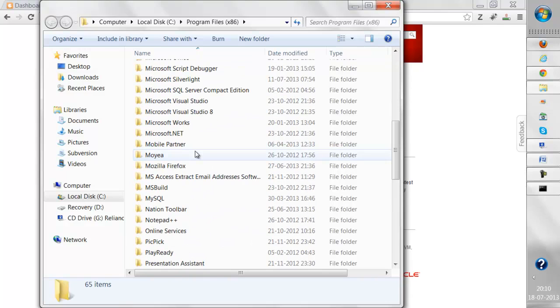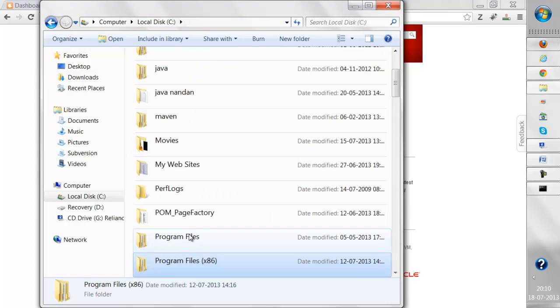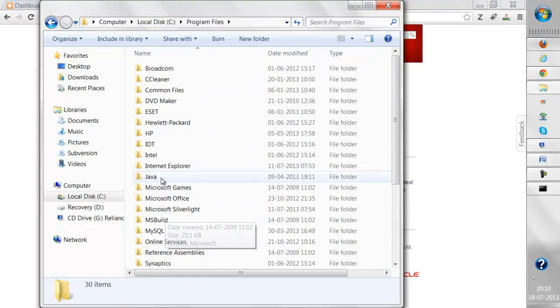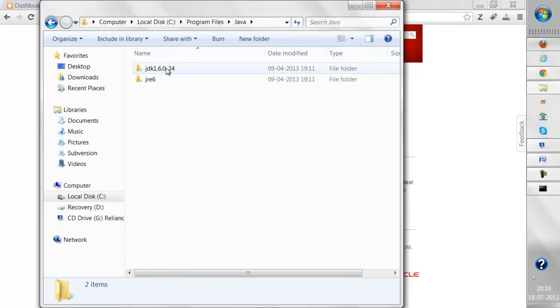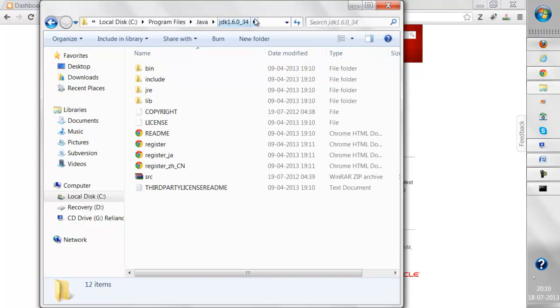So over here you'll get a Java folder. These folders you'll get once you install Java on your machine. What you need to do is copy the path of this folder and configure your Java environment variables. So how to configure those variables?